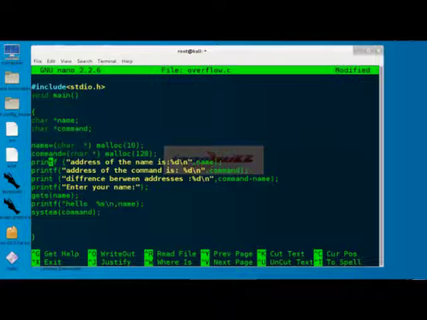Then in the next line, I showed the difference between the command pointer and the name pointer memory addresses. Then I asked for the name from the user with the help of the gets function, which is built into the C library, and once the user enters his name, it shows onto the console. In the end, I defined another function, system, giving it command as input. This function is going to trigger a buffer overflow, and how it does that is a little bit tricky.